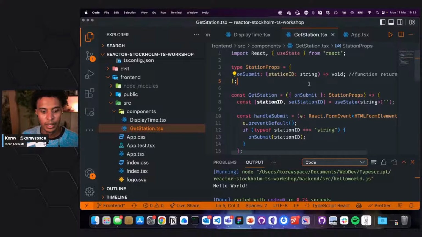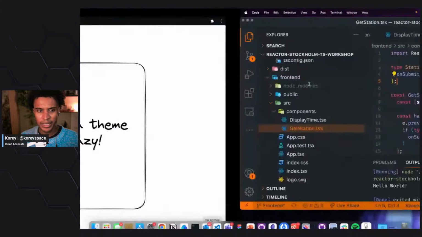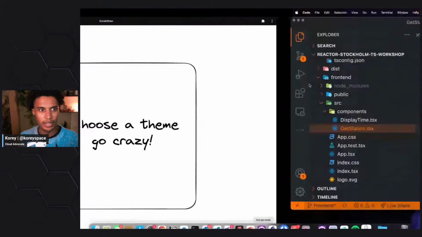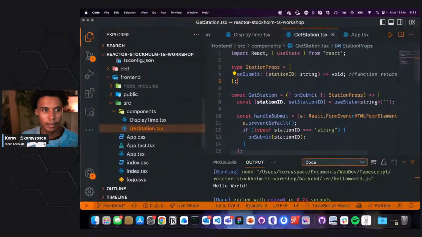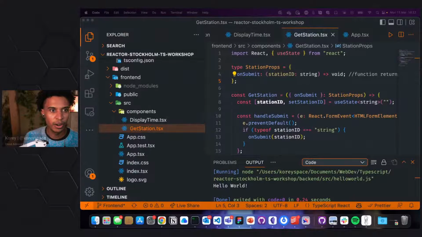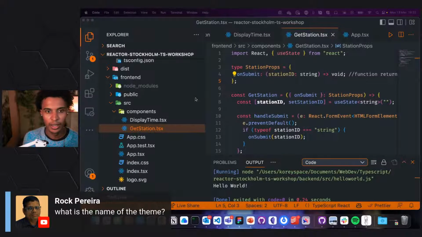Cool. So I think that's basically all the things I wanted to cover today for VS Code. This one is called Dark Orange. Where are we?